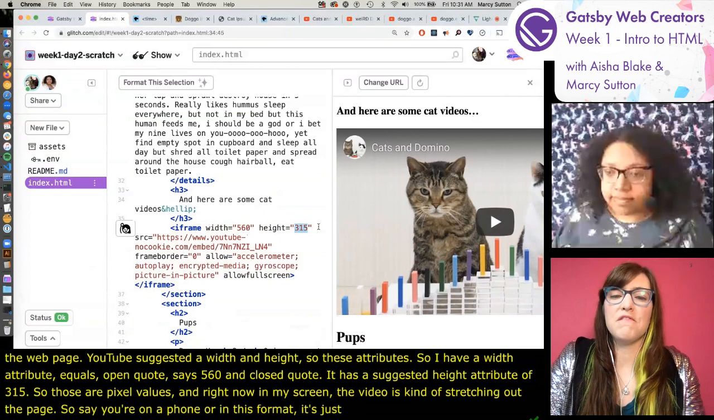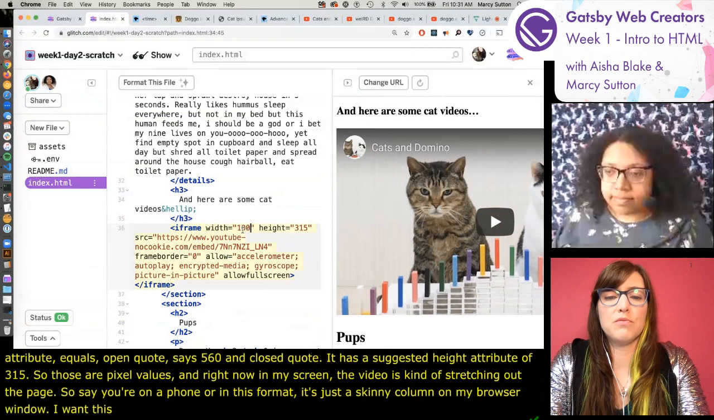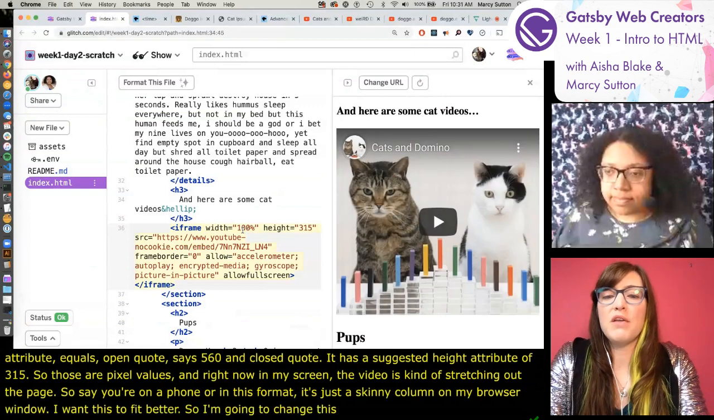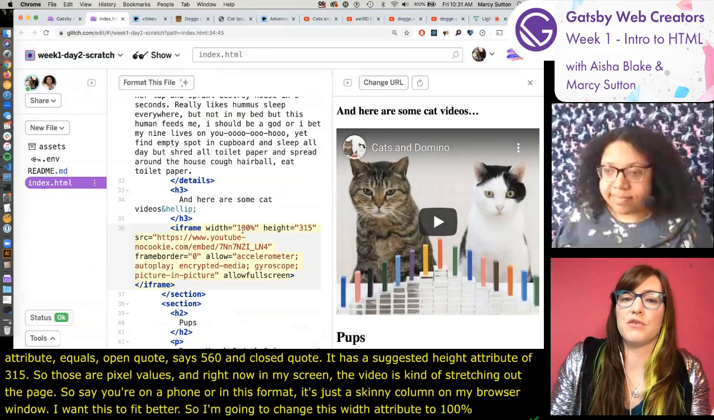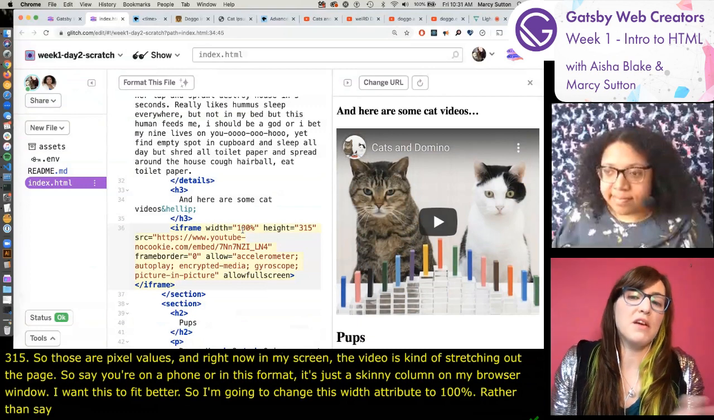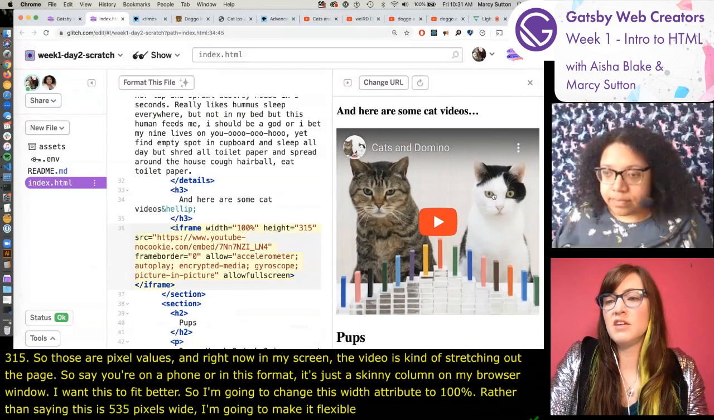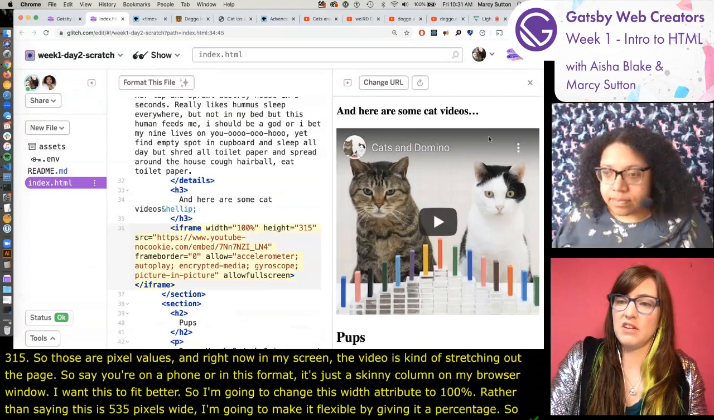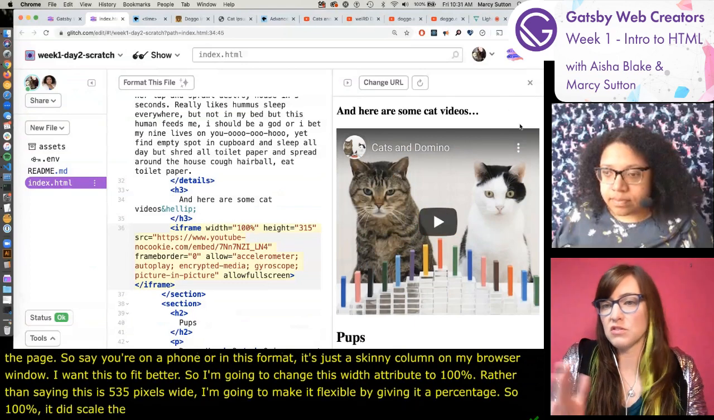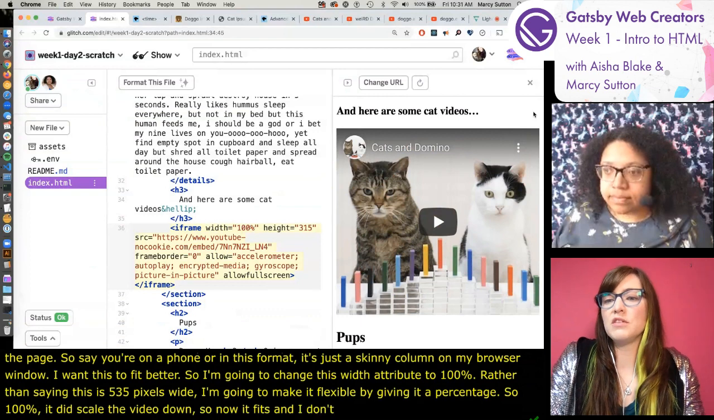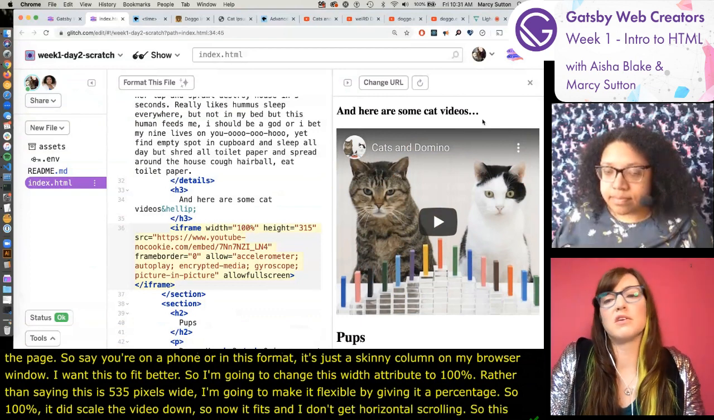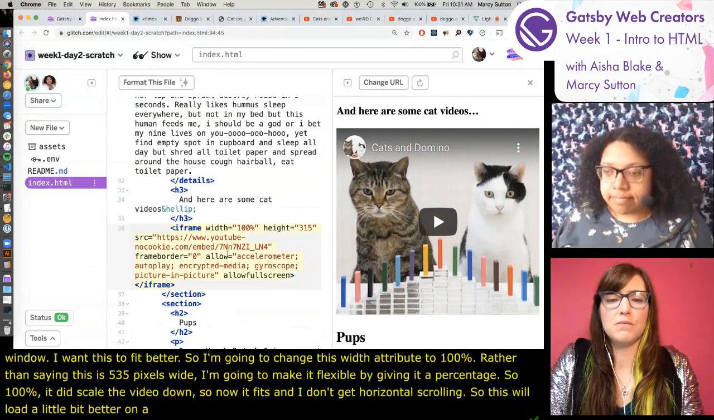I want this to fit better. So I'm going to change this width attribute to 100%. So rather than saying this is 535 pixels wide, I'm going to make it flexible by giving it a percentage. So 100%, it did scale the video down, so now it fits and I don't get horizontal scrolling. So this will load a little bit better on a phone or in the skinny browser window.